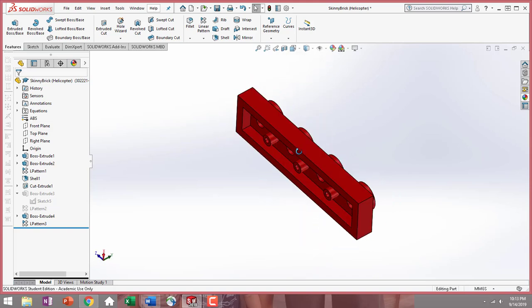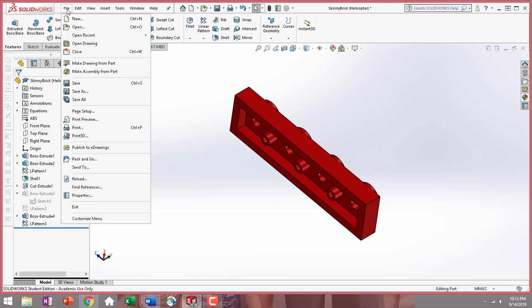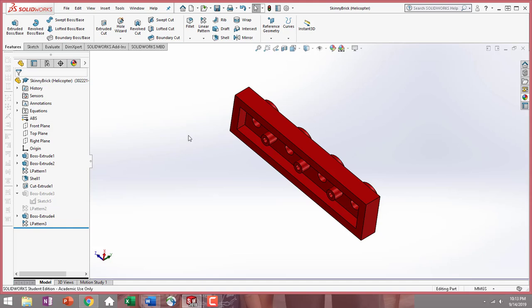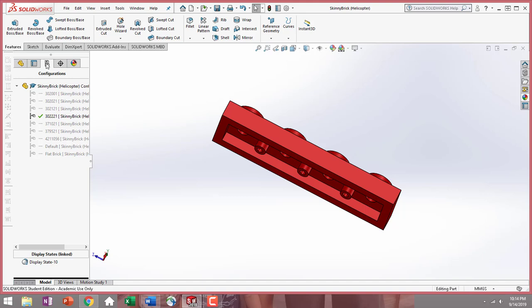Now you'll notice we have a 1x4 with the 3 underneath annuluses that are completely different than our original skinny brick part. Go ahead and make sure that you're saving your parts often as well. Sometimes SolidWorks will shut down because the files are so big, and it always shuts down at the most inconvenient time. So let's keep working on the rest of our part numbers.